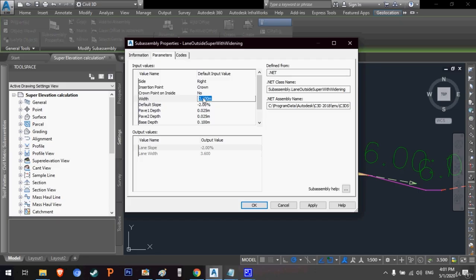Suppose that we want to make some changes. Let's make the width 5 meters, and pave 1 depth, let's give it 0.05. And this is going to be 0.75, and the base and the sub base, we're going to give them the same depth, which is 0.2. So this is for the pave 1, and we hit on apply.